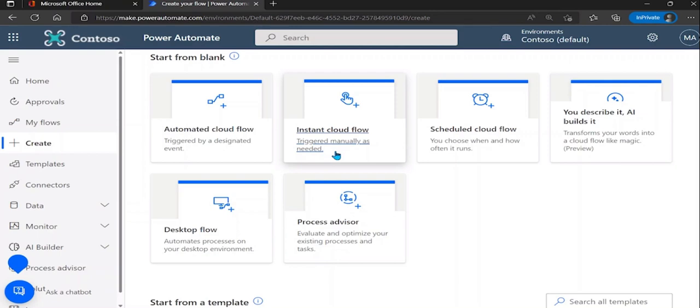And then we also have the option to create a scheduled flow. And that means that we choose when and how often it runs. So we would choose a date or a period of time for that one. Remember, we want the students to be able to receive an email whenever a visit is scheduled for them. So in this case, we're going to be creating an automated flow.